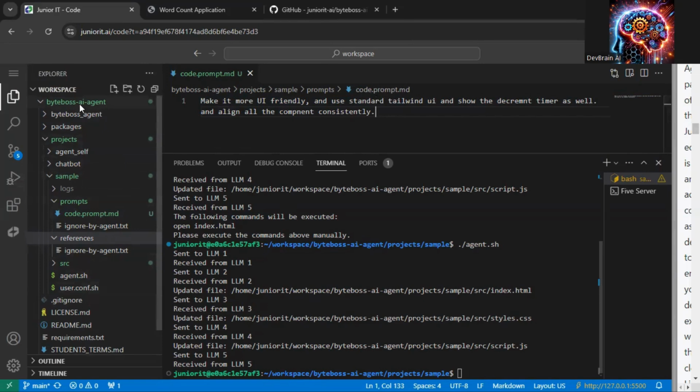This is our Byteboss AI agent, and this is what it is capable of. It can build a lot of good applications like Flutter, Next.js, React, and all other different kinds of applications. It doesn't have limitations as of now. This is the basic project and introductory session for today.